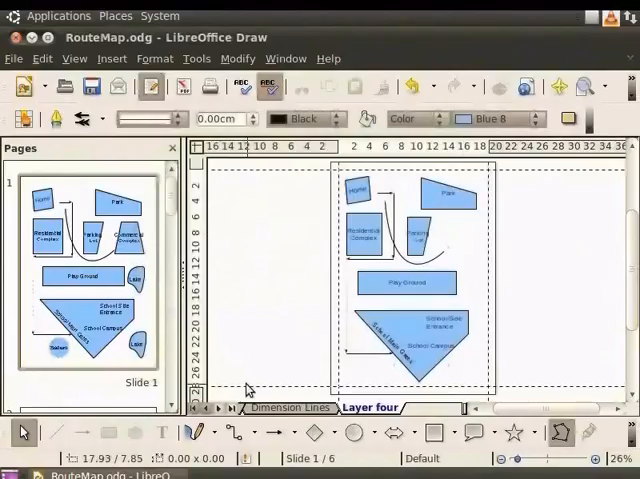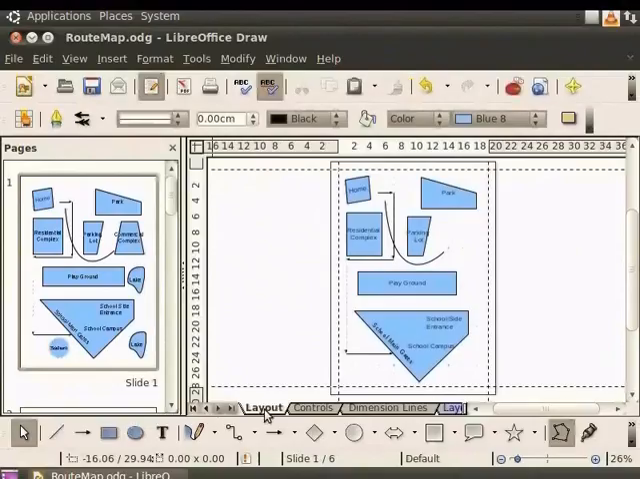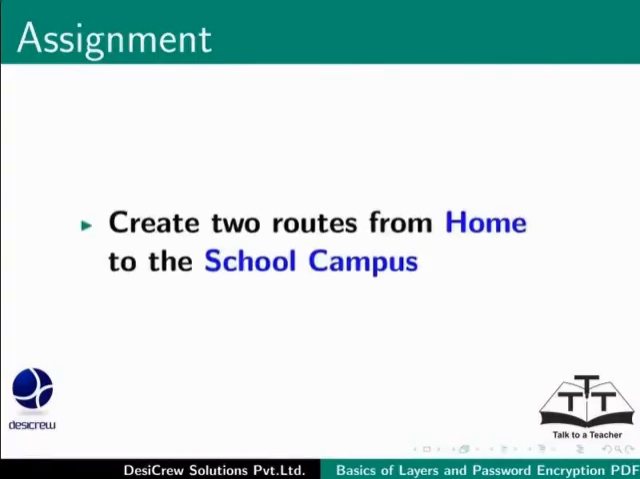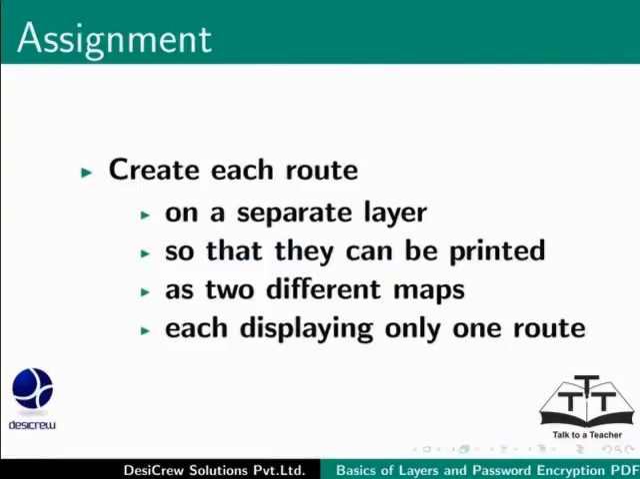Click Layout Layer. If the tab is not seen, then press the left arrow button till the layout layer is visible. We have our map 2. In the same manner, we can create map 3 also. Pause this tutorial and do this assignment. Create two routes from home to school campus. In the route map drawing, create each route on a separate layer, so that they can be printed as two different maps, each displaying only one route.